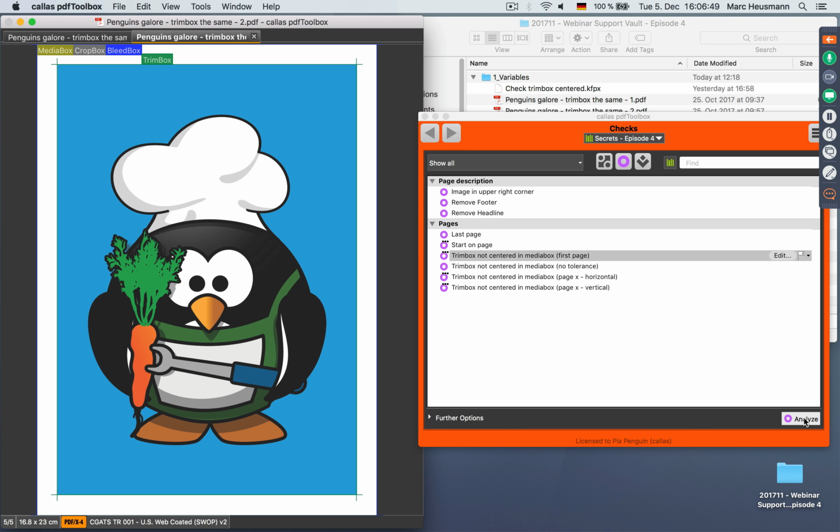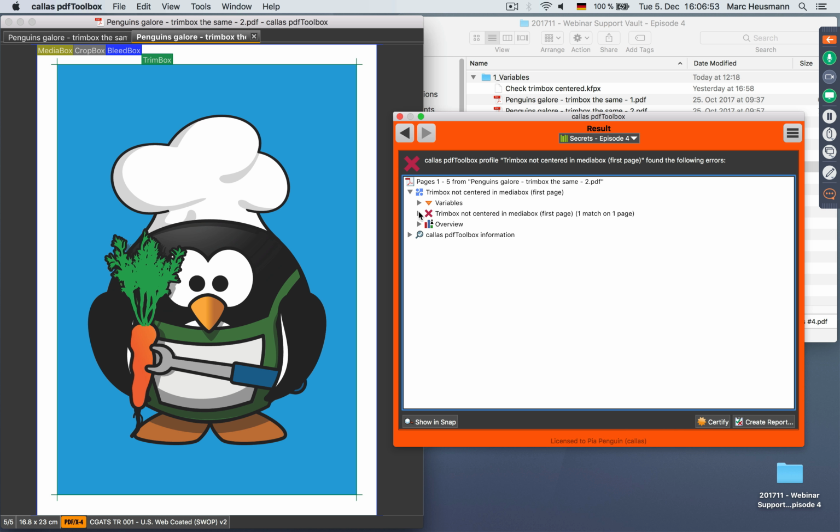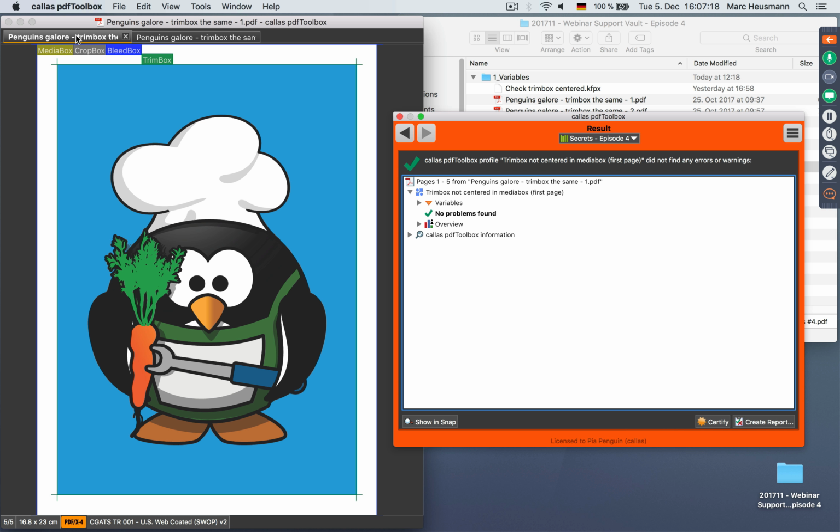So when we run this check, now it will fire on page 4. This is something most of you would maybe not have expected, because we are checking left, right. So we compare the right with the left and the top with the bottom. So why does it fire? And this is the same check that did not fire anything in the first file.